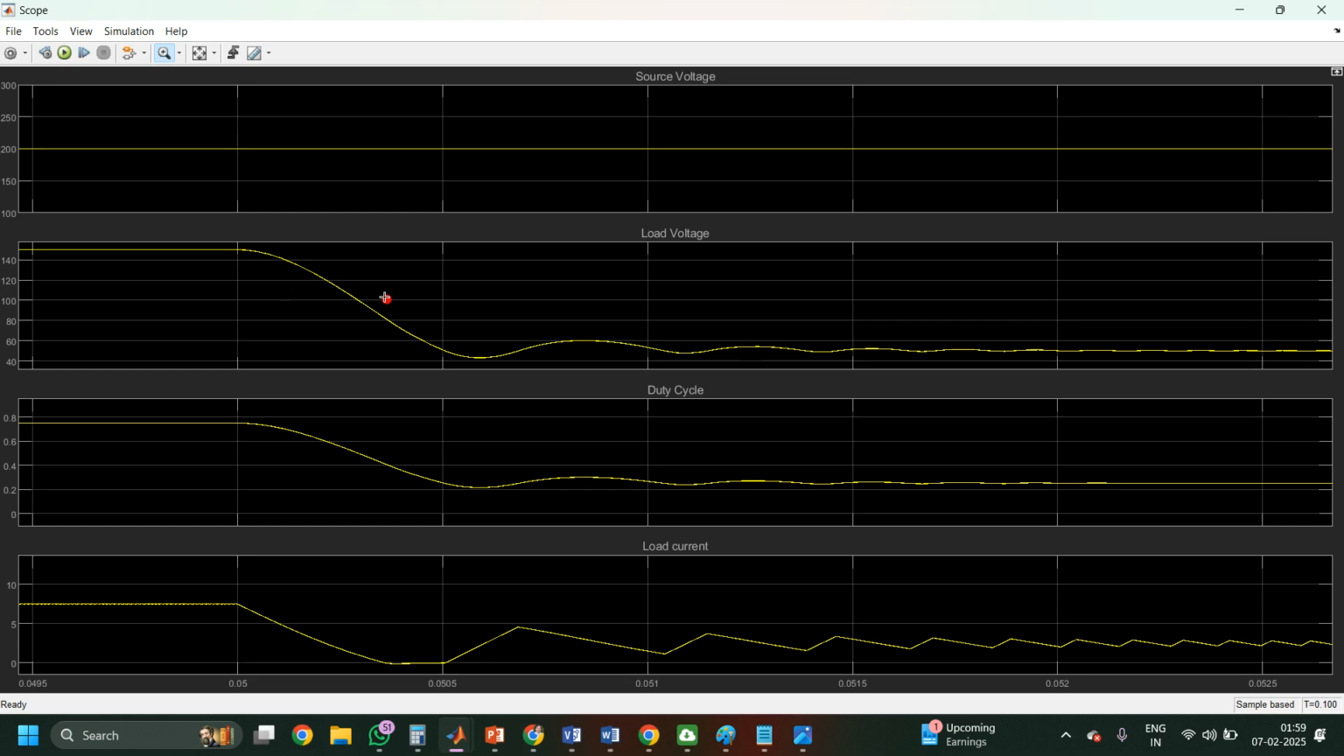Okay, so this is the settling time, almost it is from 0.05 to 0.0515, that is 0.0015, that is 1.5 millisecond is my settling time of the circuit.